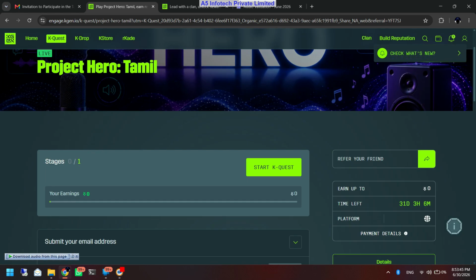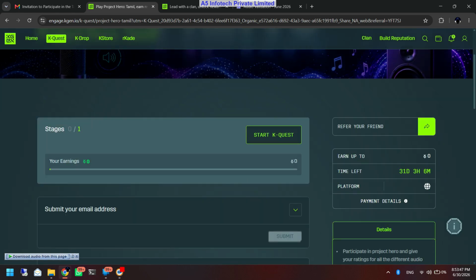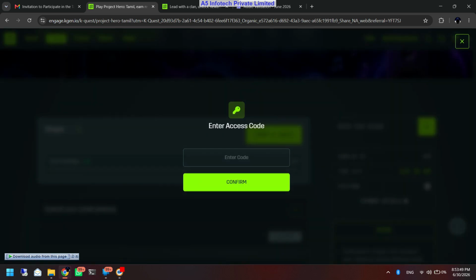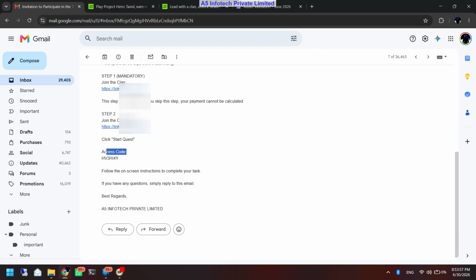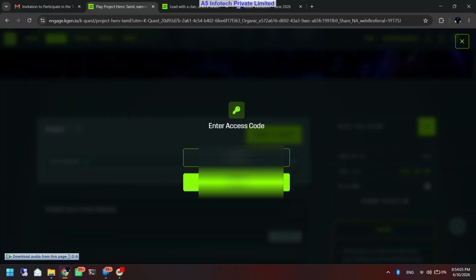and click this close and click start K-Quest, and here it will ask for access code. So what you need to do, you just need to go to the email and there is a access code. Okay, for each language the code and the campaign link will be changed. So make sure you are clicking on the link which you have received in your email. Okay, now click confirm.